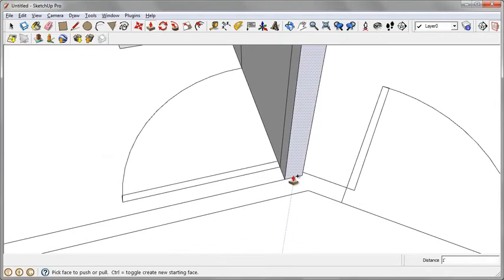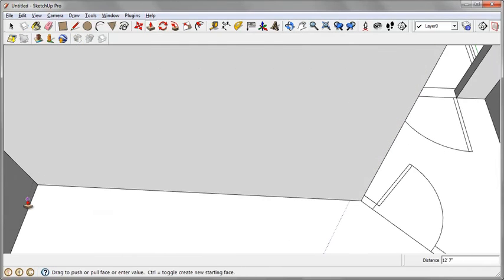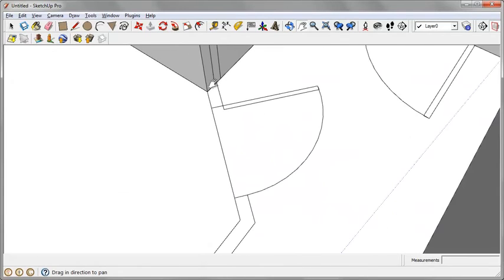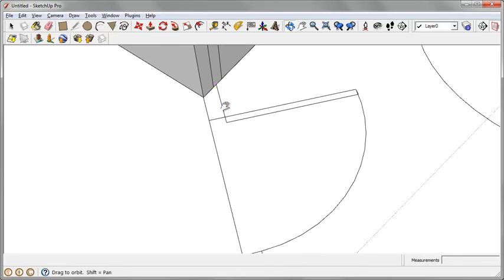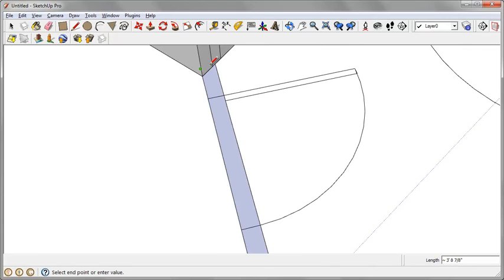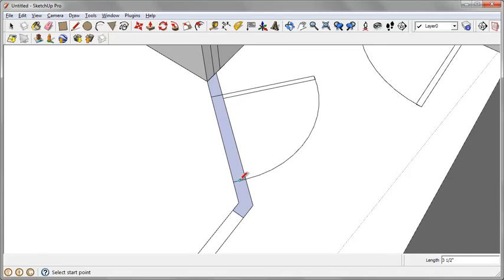Now when we get to a situation like this where we have a turn, typically I find it's best to just trace it. So I could just use my line tool. I might just draw a line like straight back here and just trace these guys. That way I don't have to do a bunch of fancy moves.